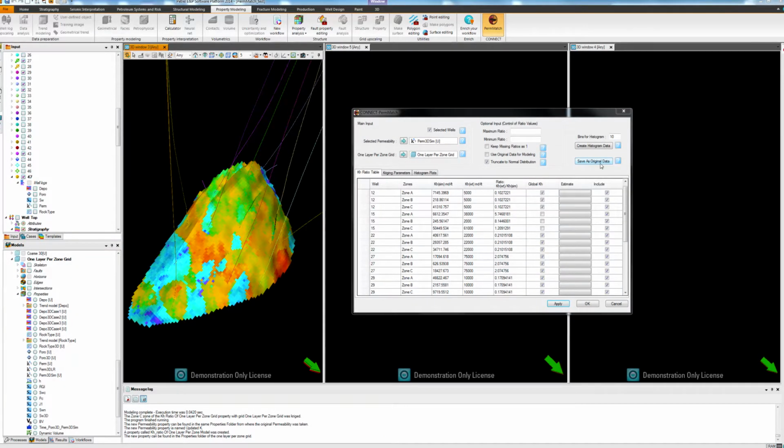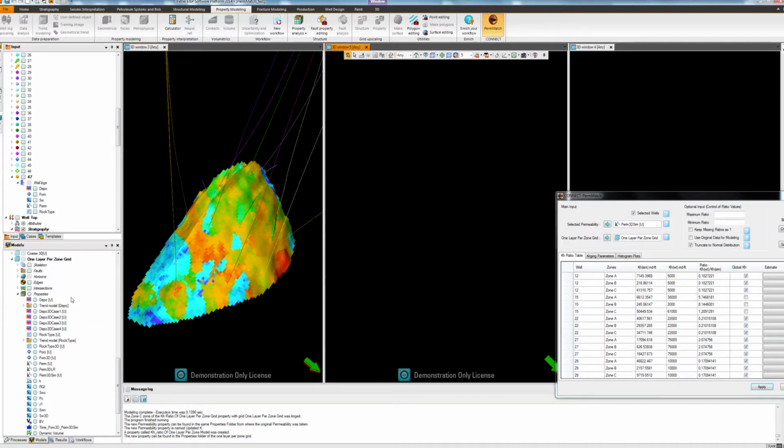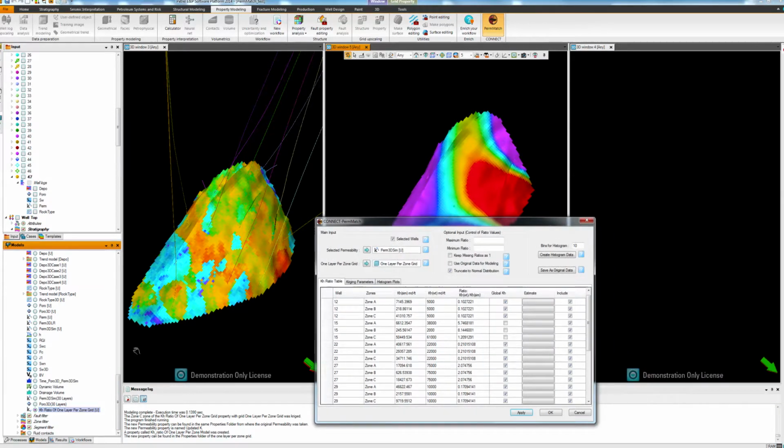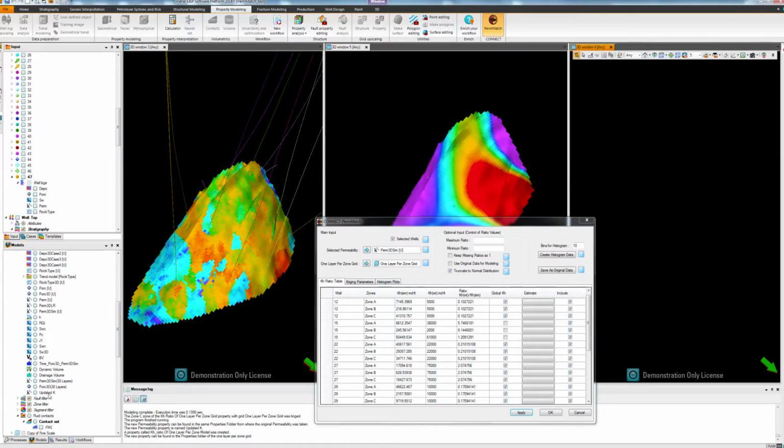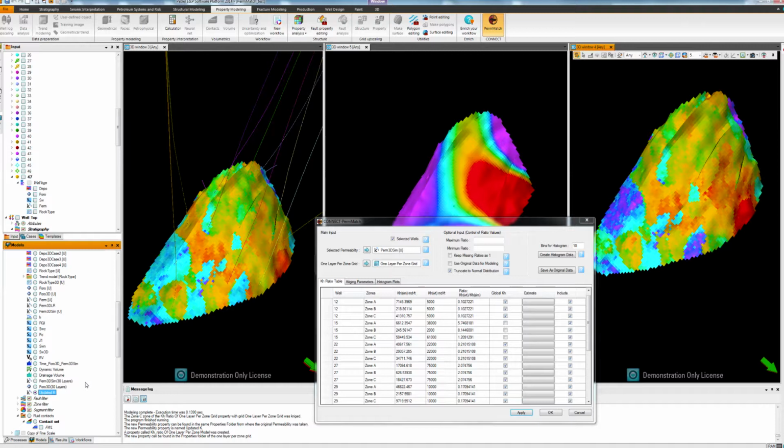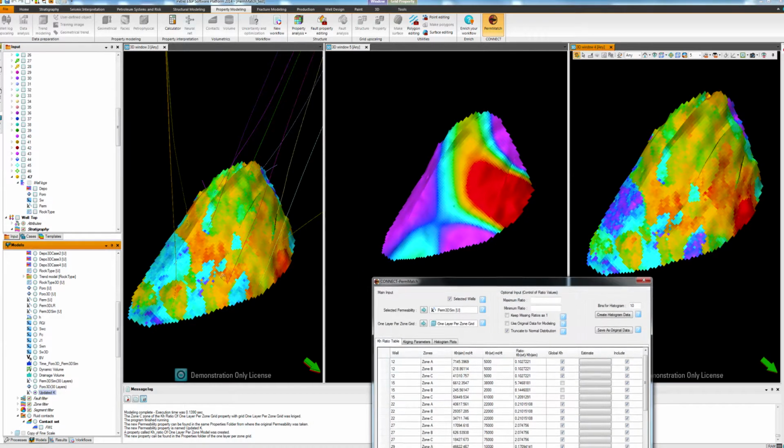Once all the data has been filled in the kH ratio table, the user can click Apply or OK, and two properties will be generated. The kH ratio property and the updated permeability field property. So there you have it, the original permeability field, the kH ratio property which has been interpolated throughout the grid, and the final updated permeability.